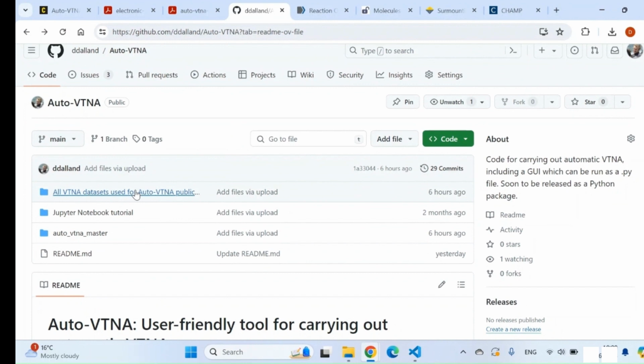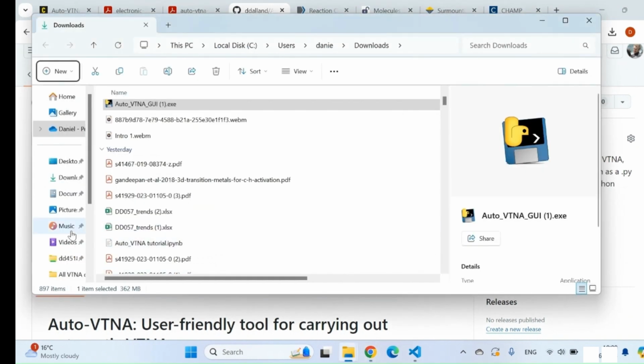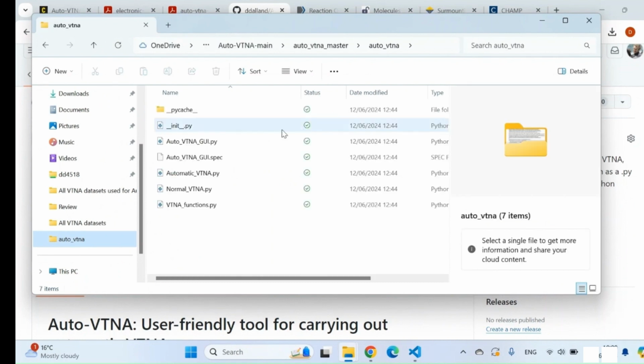So you can download these codes containing all the datasets used in the development of Auto-VTNA, which have also been shown in the Auto-VTNA publication, as well as a Jupyter Notebook tutorial where you can learn how to use the Python package in Jupyter Notebook. And then there's also this package called Auto-VTNA Master. And from this, you can access a folder just called Auto-VTNA, where you have a .py file for the GUI.